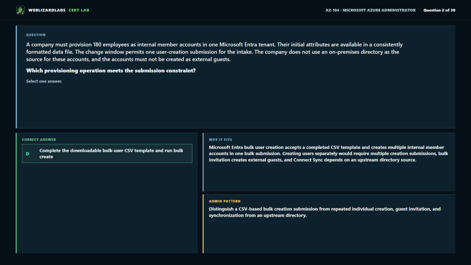Administration pattern. Distinguish a CSV-based bulk creation submission from repeated individual creation, guest invitation, and synchronization from an upstream directory.